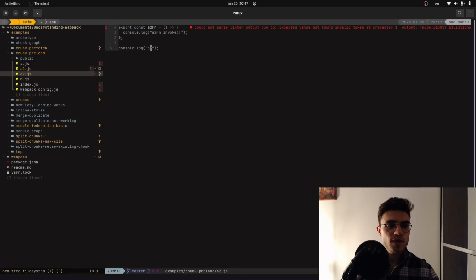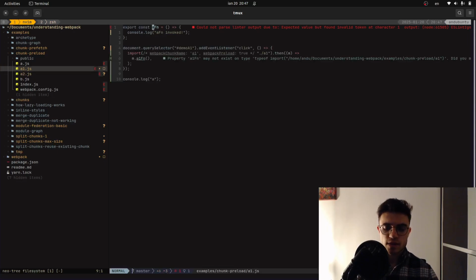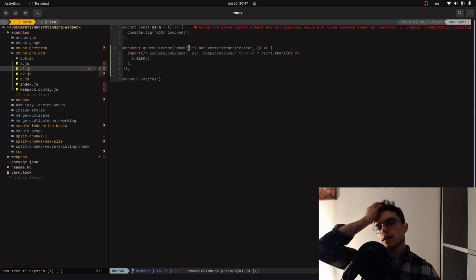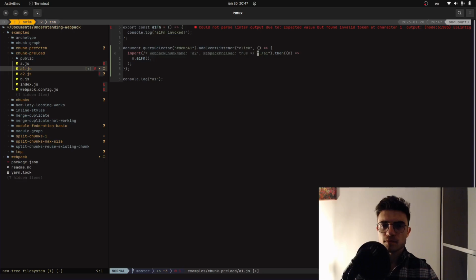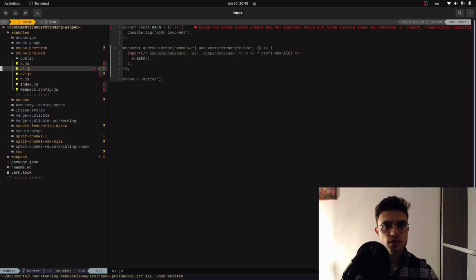Okay, so this would be A2. Let's change some names here. So we should have here A1. Let's also go here and make it like that. Now instead of importing A1, we will also import A2. Okay, we should have it like this now, and it should work. Now I should also look into the DOM or the HTML for this, but it should be fine. Okay, so A imports A1.